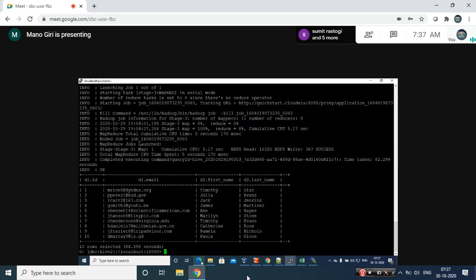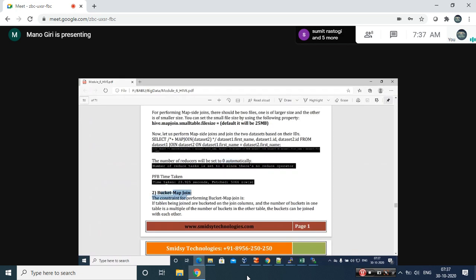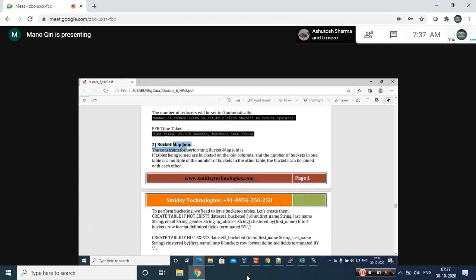Okay, let's see the second type of join. What is the second type of join? Bucket map join. Let's understand the theory, and then we'll go to the practical. As the name itself suggests, bucket, which means the table needs to be created with buckets. Simple. So let's understand the theory.